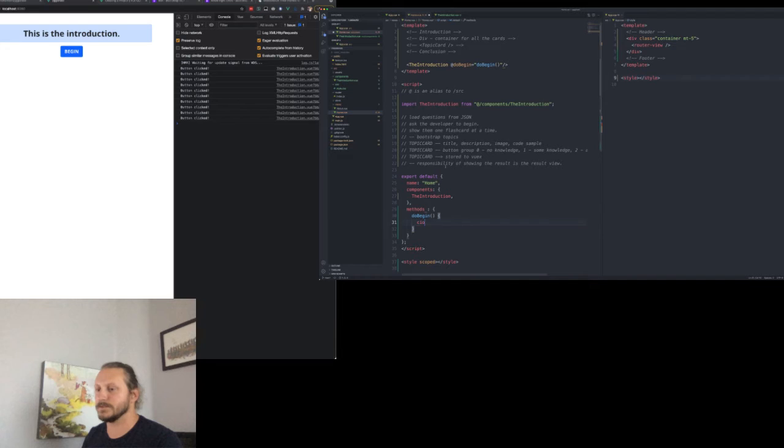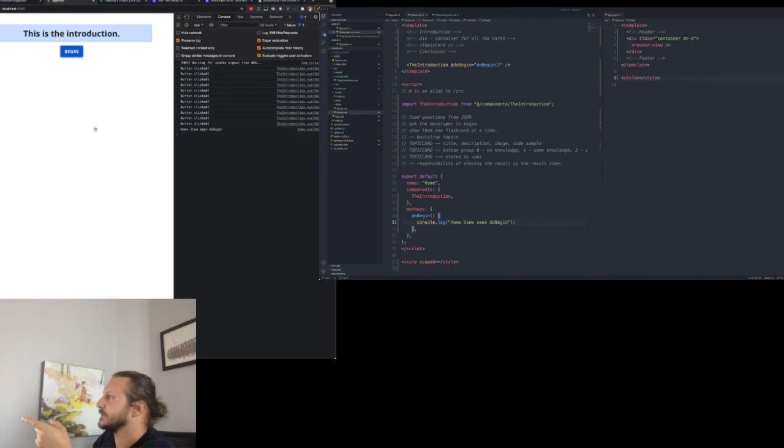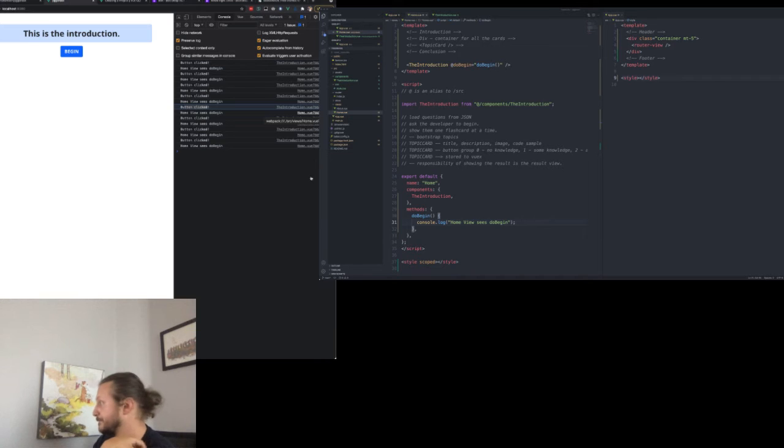I'm going to do a console log, and we're going to say home view sees do begin. So now when I hit save, if I click this button, we should now see two here, and I'll clear that out so we can see that. Button clicked, that's coming from the introduction view. Home view sees do begin, and that comes from the home view. Okay, so now I've got this communication from my component up into the parent, the view.